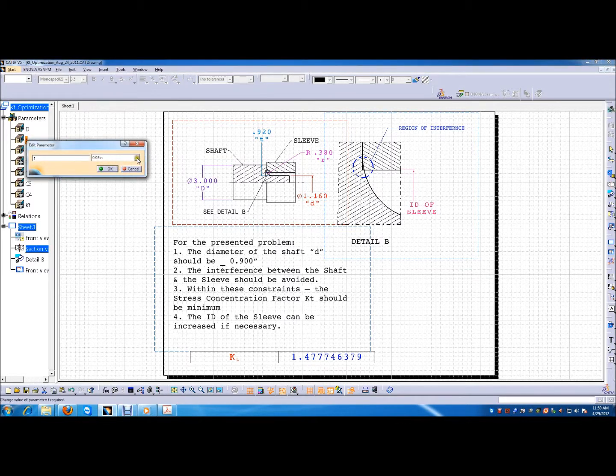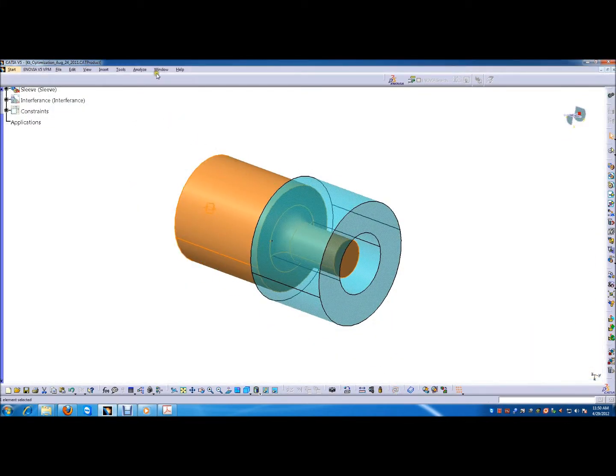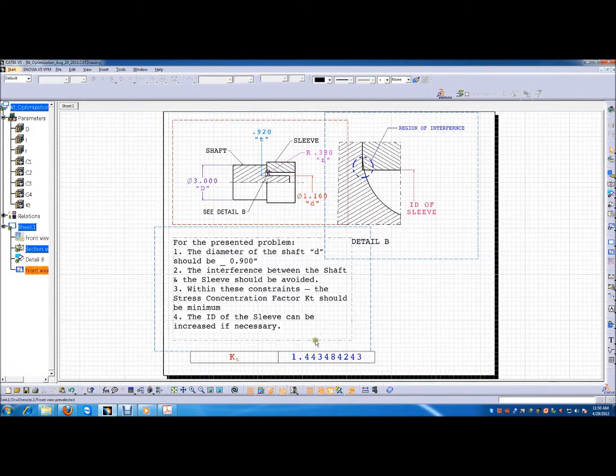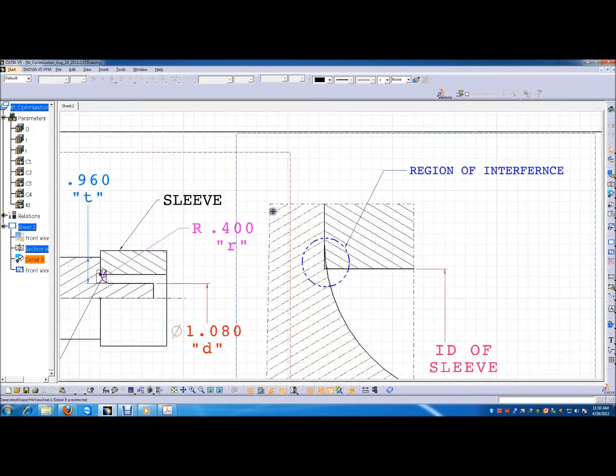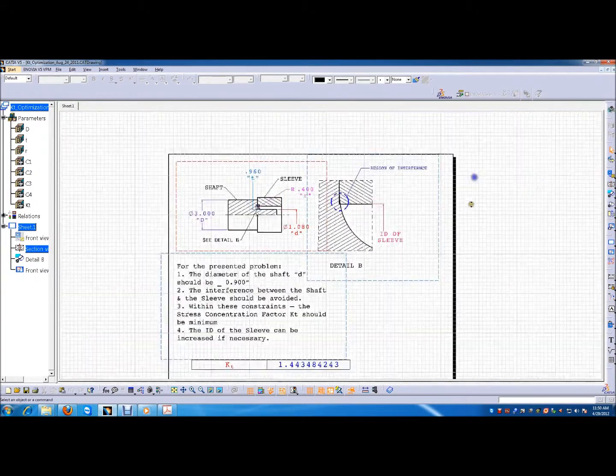We go from 0.92 to let's say 0.96 for t. As you can see, the stress concentration factor has come down. In the case of R also, I am going from 0.38 to 0.4. Again you can see the stress concentration factor has come down. We go to the product, we update the product, then we come back to the drafting view, we update the drawing. We are getting the correct values of R and t reflected here, and we still see that there is a small amount of interference, but you can note that the interference has gone down.